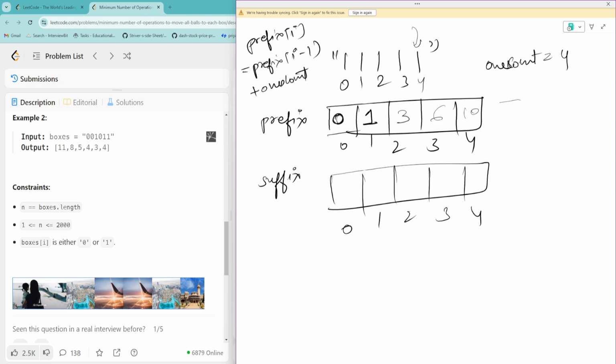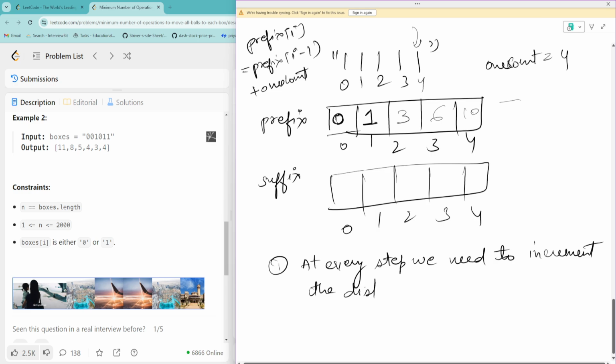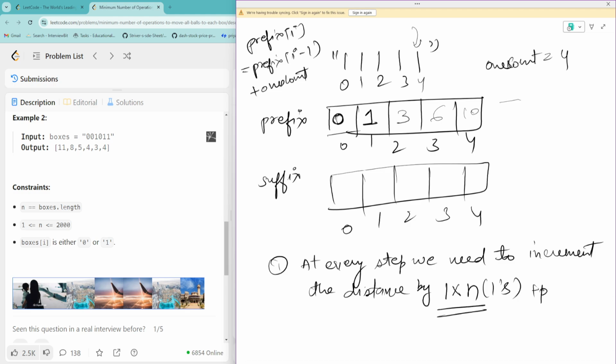So basically what we are doing, we know at every step, we need to increment the distance by 1 when we are moving from left to right, and if there are n nodes, we need to increase the distance by n. Okay, n ones, what we can say. Okay, plus the distance to the previous index.